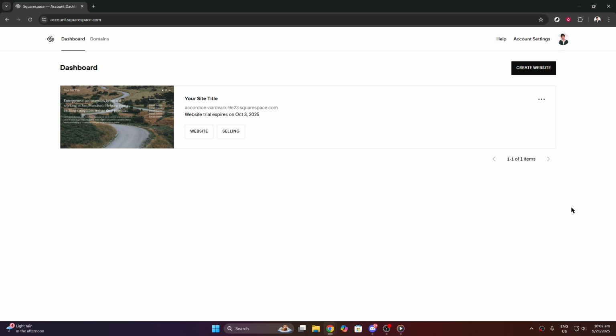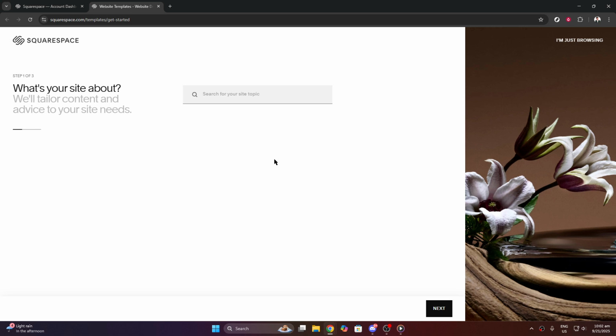First, open your preferred web browser and navigate to account.squarespace.com to enter the Squarespace account dashboard. This will be your command center where you manage all things related to your Squarespace account. Once there, you'll see a variety of options available to you, providing a breadth of control over your website projects.